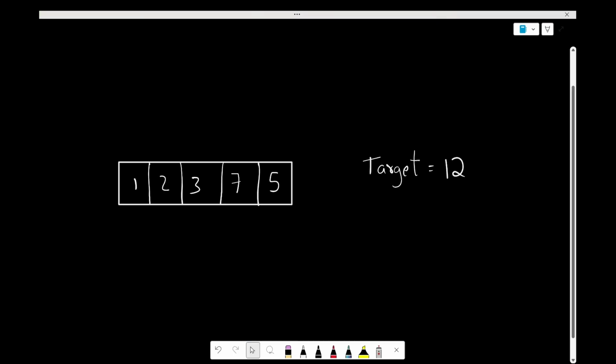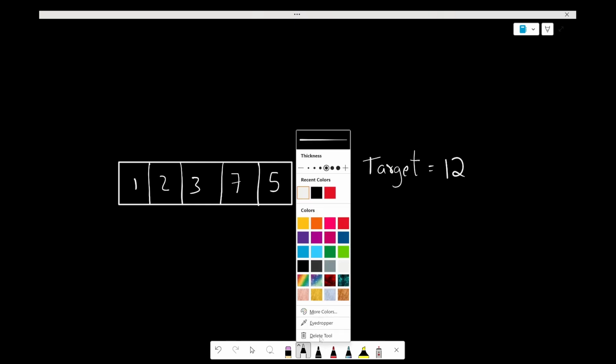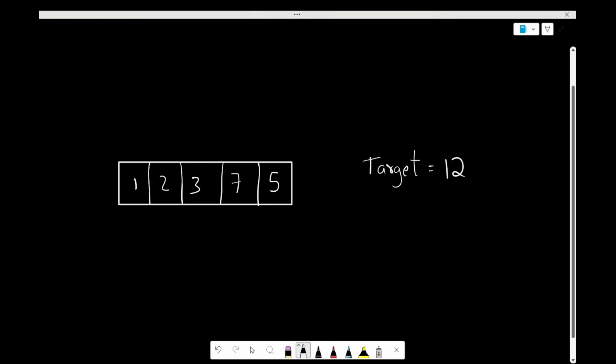To solve this problem I have taken the first array example. Here the array is 1, 2, 3, 7, 5 and the target is 12. What's the brute force approach to solve this problem? Take every possible subarray, calculate its sum and check whether it is equal to the target, and that's time complexity becomes big O of n square. So what's the ideal time complexity? Big O of n.